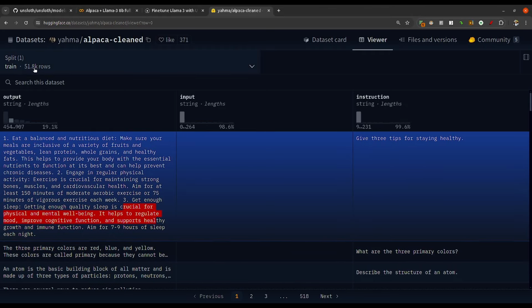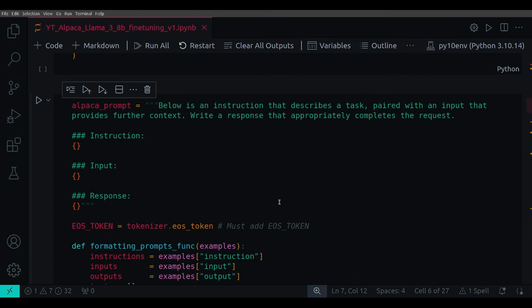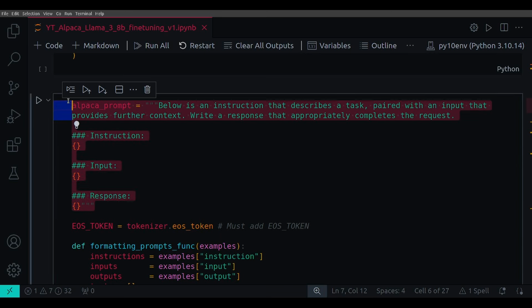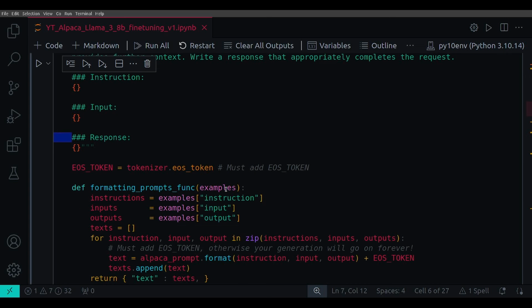That's quite huge. And before supplying that data to the model, we need to structure it slightly differently, because we cannot supply the data as it is. We have to have this particular prompt format. That is, there will be an instruction for each of the rows saying exactly this particular instruction, that is, below is an instruction that describes a task, and so on. And then there will be my actual instruction for that particular row, then the actual input, and then the actual response.